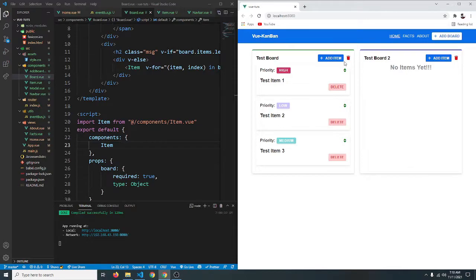So now in this video I want to make the add item button functional. So if we click on add item button, another modal should pop up through which we can add our items. So let's see how we can do that.